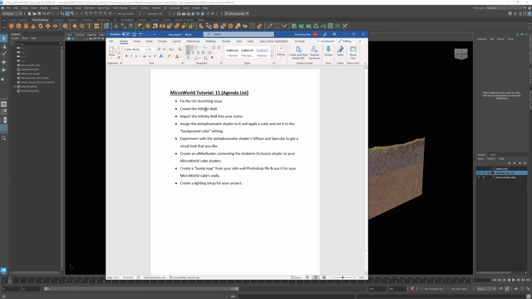Then we'll create the infinity wall. Well, you as the student need to create the infinity wall. I have a tutorial set up specifically just for that. And then you're going to import the infinity wall into your scene, and after that, assign the AI shadow matte shader. And then assign a color and set it to the background color, which I'm going to talk about.